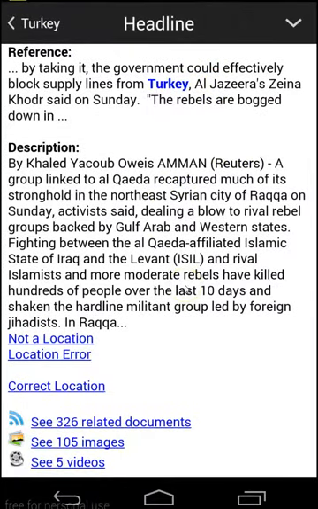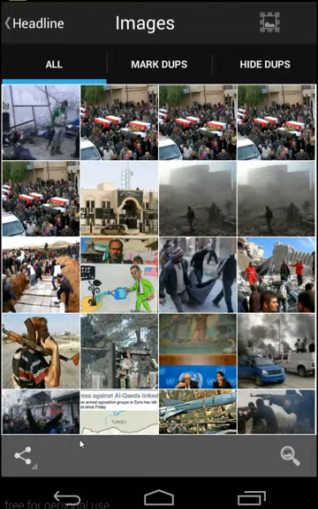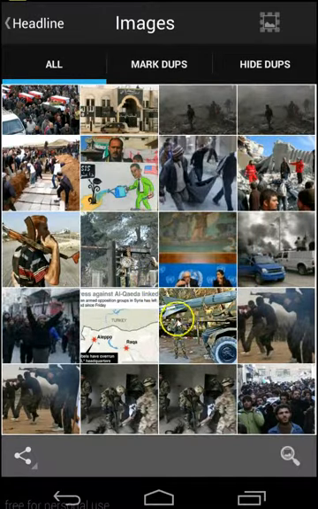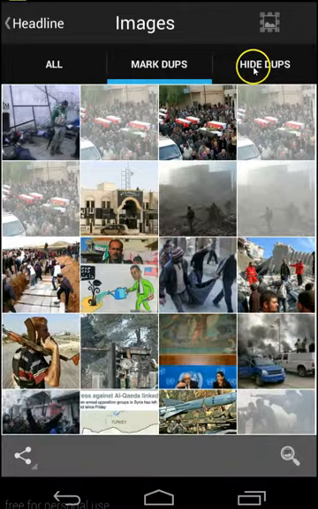This cluster has 105 images. Selecting See 105 Images displays the image grid page of all the images in the current news cluster. Images may be duplicates, which can be marked or removed.